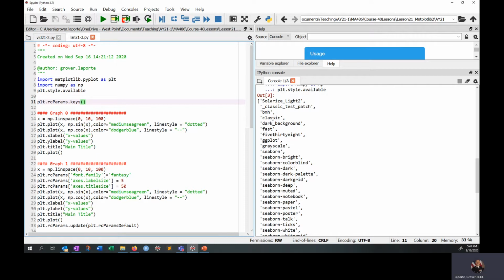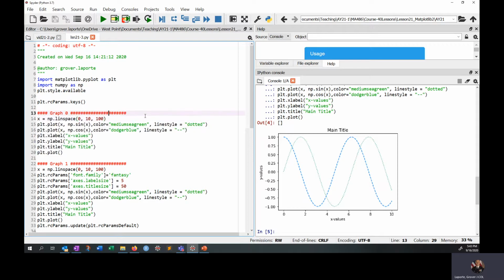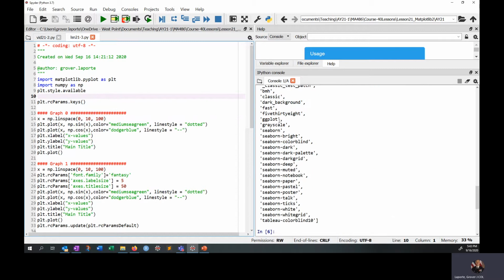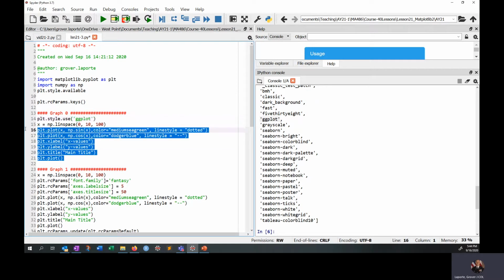So for example, the classic is what we generally use, but let's see what happens. So that's what the graph looks like before I choose a style, and then I can come back up and look at the available ones again. I'm just going to choose one. ggplot is one that's used in R a lot, and so I'm going to come up here and paste plt.style.use, and now let's see what it looks like.